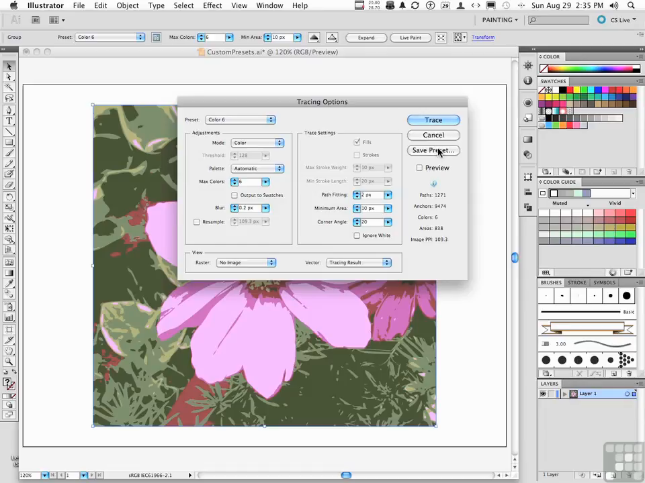Let's look at some of the options that we have. Number 1, presets. You can change to one of the presets and then use that as a mask or like a template to do your own and start from that point. We'll leave it at color 6. Let's turn on our preview too so you can see the changes. The modes, you've got 3. Color, grayscale, and black and white.